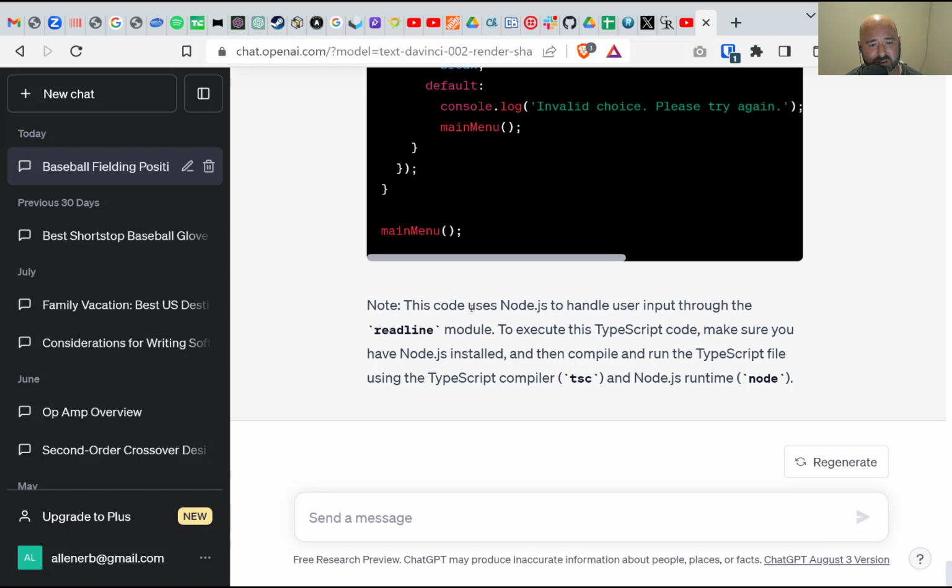So let's see, what did they say about this? This code used Node.js. Okay, that's perfect. That's exactly what I would assume for a command line type application.